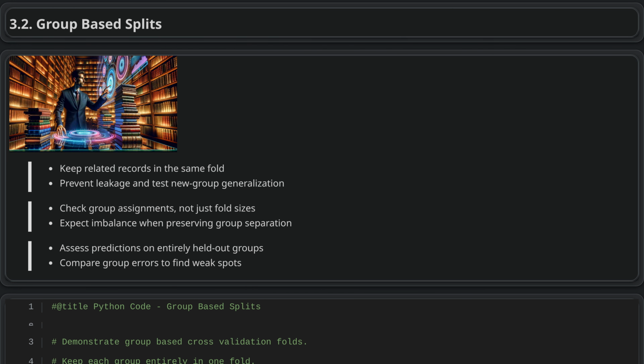Group-based splits. Group-based splits are used when rows in a dataset are not independent, such as multiple records from the same patient or customer. They keep all records from each group entirely in either the training set or the validation set, preventing the model from learning group-specific patterns. This gives a more realistic estimate of how well the model will perform on new, unseen groups.